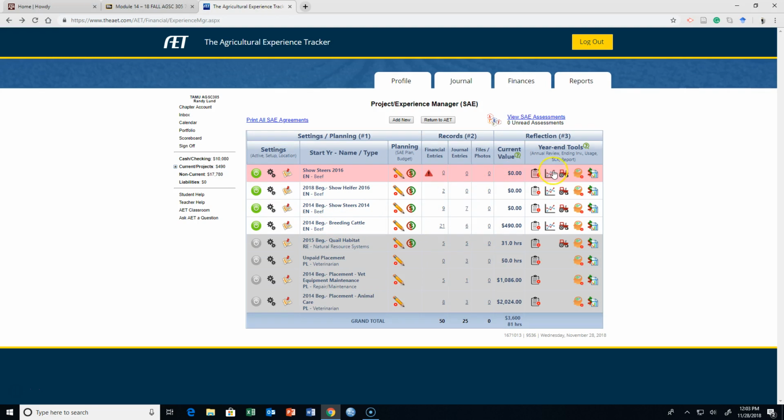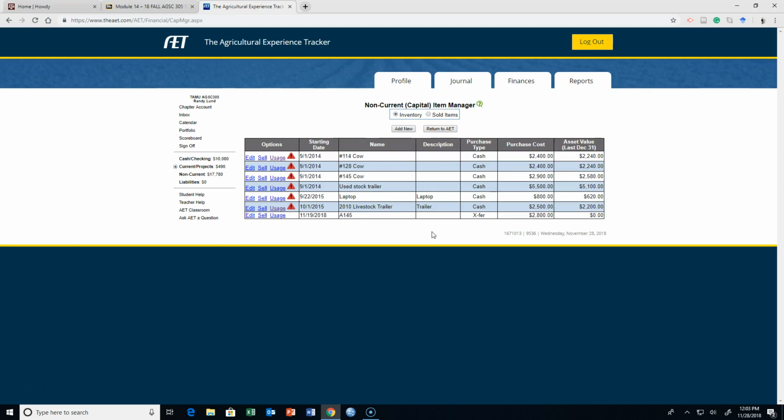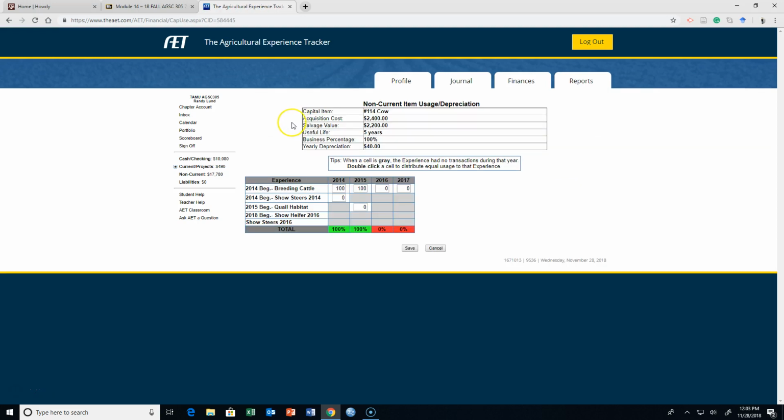All right, now if you need to check on usage, you can always click on that tractor right there and get into your non-current capital item manager. You'll see here that I've got usage missing since I've got a red triangle. You'll see here that my usage was pretty good up until 15, but I fell off the wagon a little bit. If you notice, I can actually just double click here and that will populate into 100%. So a little shortcut for you that I held out on from you. But now my usage is all the way good, and I can come down and do that for each of my cows.